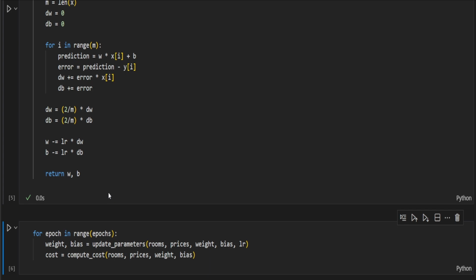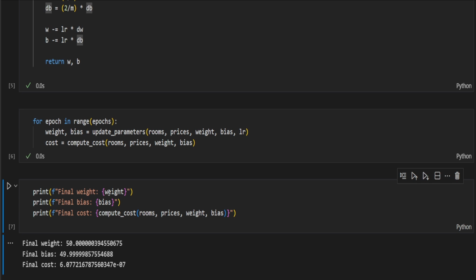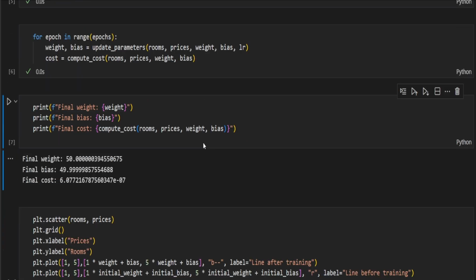Awesome. Now let's bring everything together and start training our model. Now we will run a training loop using gradient descent. For each epoch, basically each round of learning, we update our model's parameters, the weight and the bias. These updates are done using the gradient of the cost function, which tells us how much to tweak the weight and bias to reduce error. After updating, we calculate the cost. This is how far off our predictions still are. This loop helps the model learn to draw a better and better fit line through the data.